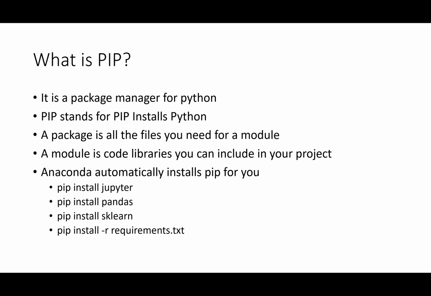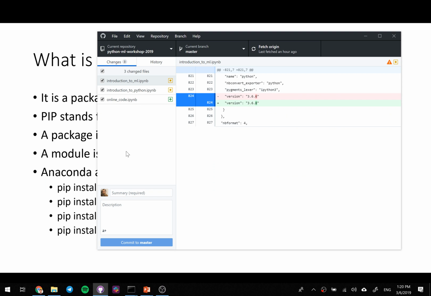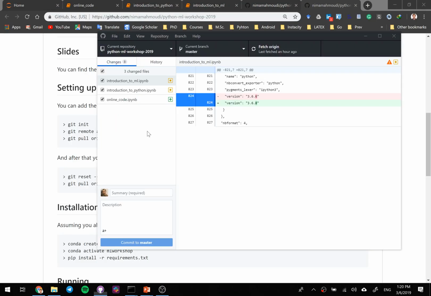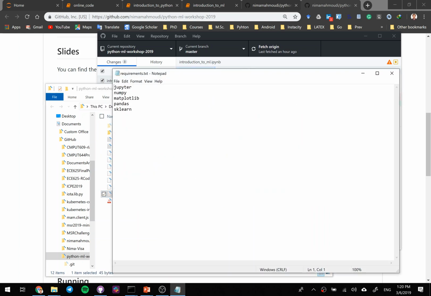These are some of the modules that we are going to use today. So one way to install them is to write pip install and the name of each of them one by one. We could also do something else. If you go to the repository, we have a file called readme.txt. Let me change the font here.